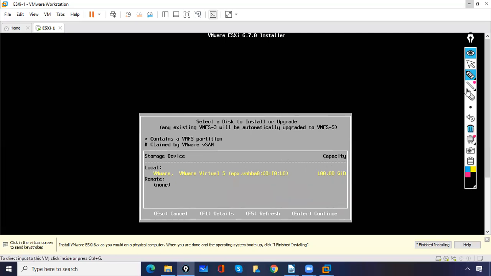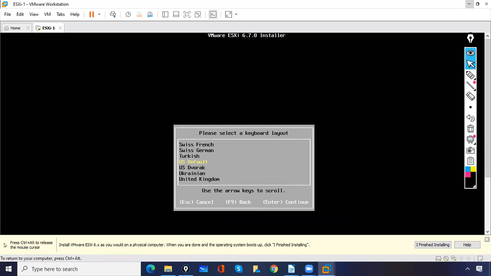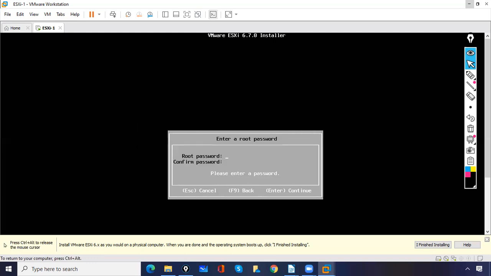Okay, so we'll press enter to continue, and we need to select the keyboard language. By default, it is US. So we'll go with the default setting and press enter to continue. If you want to go back, you will press F9, and if you want to abort the installation, you will press the escape button.